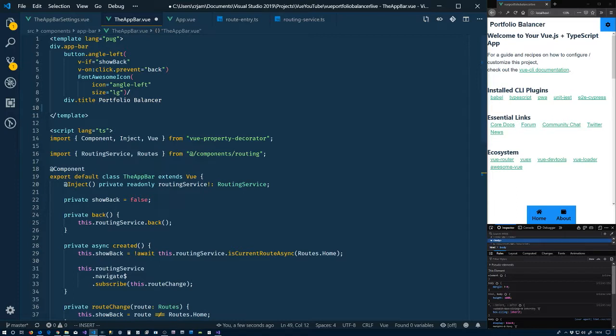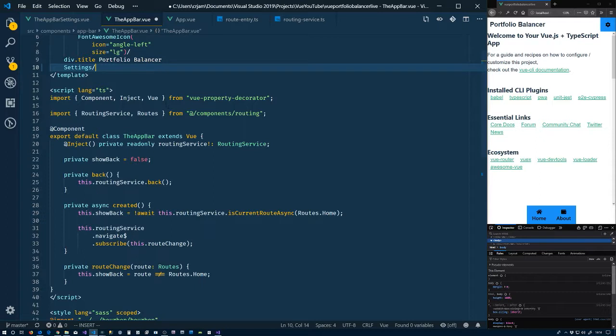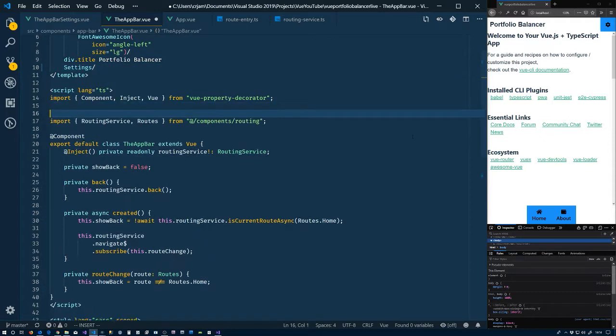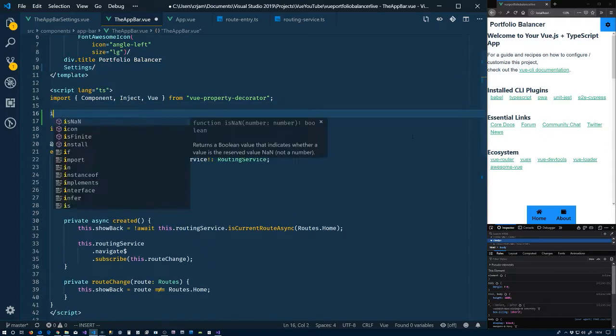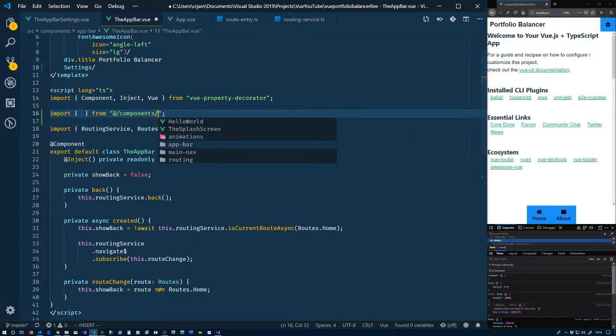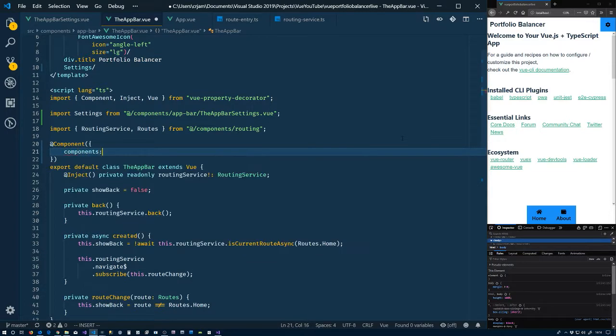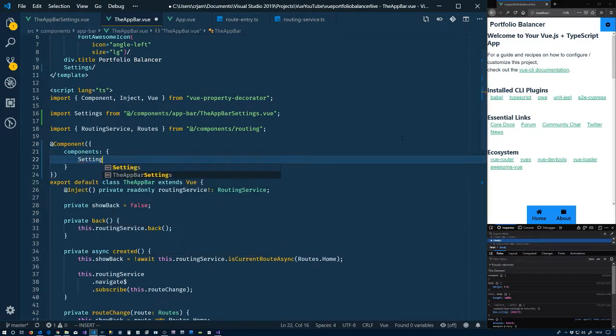But we can't tell yet because we need to add it to our view over there. So let's just come back to our app bar, add in our settings. We are, of course, going to need to import it. So import from @/components/app bar/the app bar settings.view. We're just calling it settings. And we know the drill. Add it to our component definition.